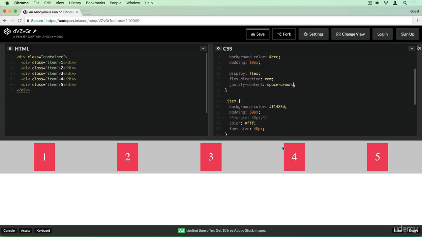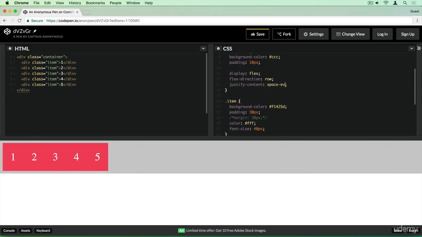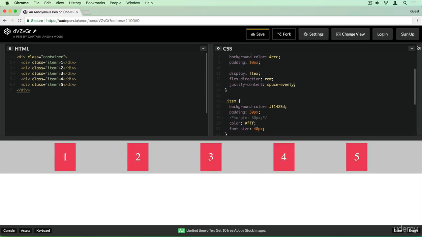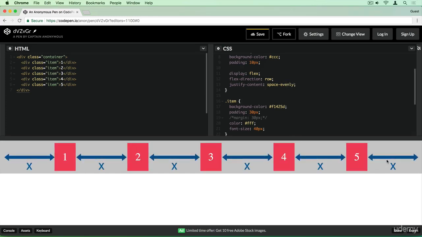Alright, now next up there's space evenly, which is also pretty similar to these ones. So space evenly, and as you can see what this one does is that the space is always the same.